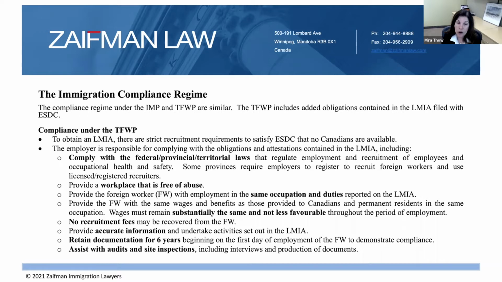Now, the next one is, again, not only is it a provincial requirement, it's also a federal requirement not to charge recruitment fees. If you're using a third party to help you prepare the labor market impact assessment or to recruit for you, and they're charging a fee, that's illegal, and you can't recover fees from the foreign worker that you may have paid to that third party or to the recruiter. So if you've had to pay the third party agency for every employee that they make available, you can't later on try to recover that somehow from the foreign worker. Of course, all the information you provide in connection with your labor market impact assessment has to be accurate.